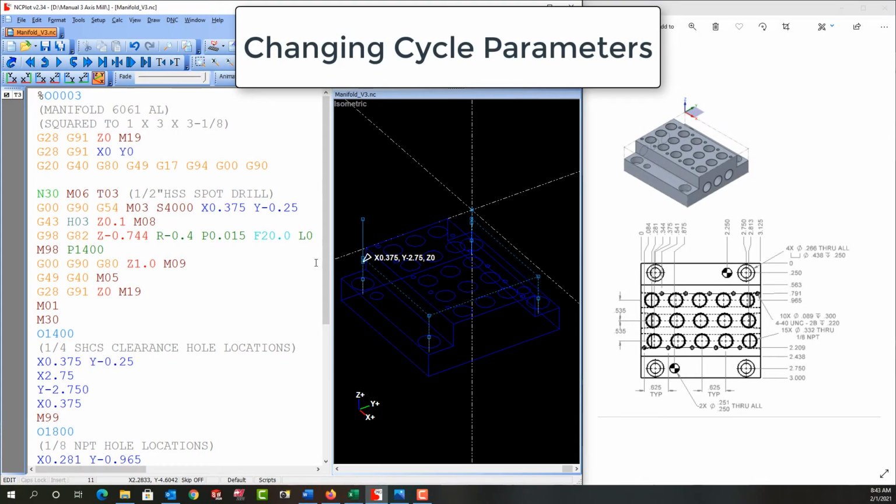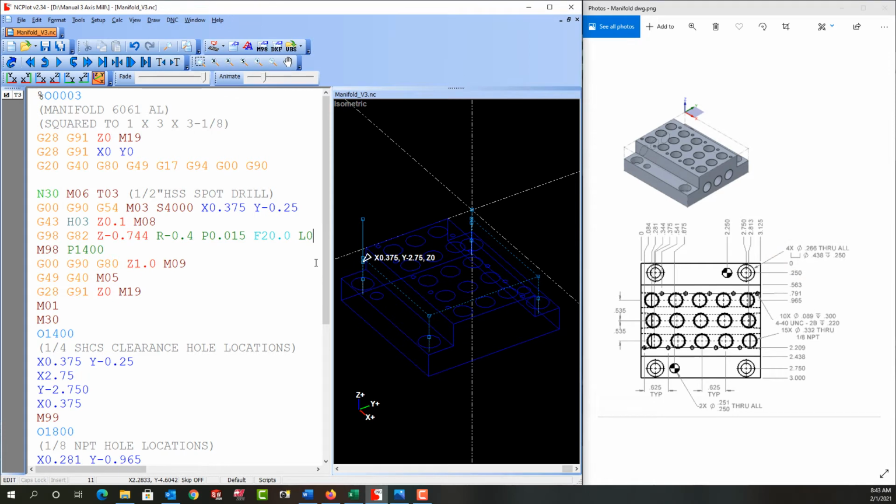In the previous video, I programmed the can cycle to spot drill these 4 clearance holes for the quarter 20 socket head cap screws. Now I'll add the G99 and G98 codes to decrease the cycle time, and then I'll add more hole locations to the cycle.